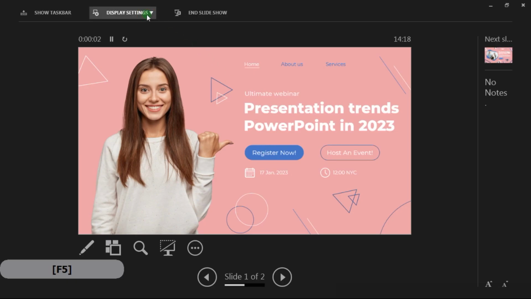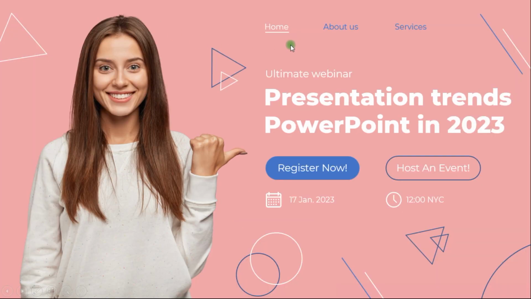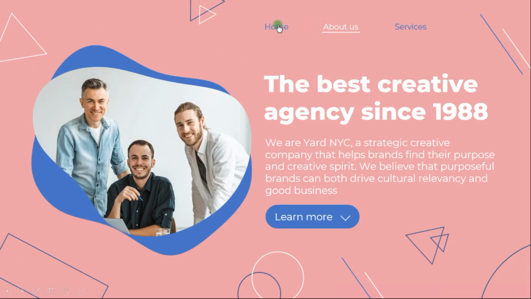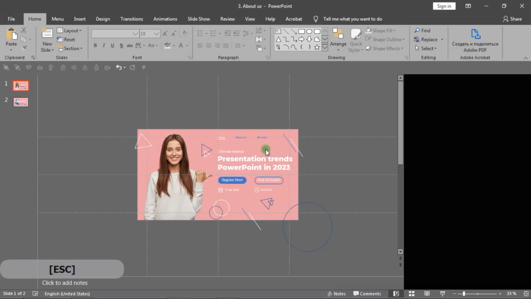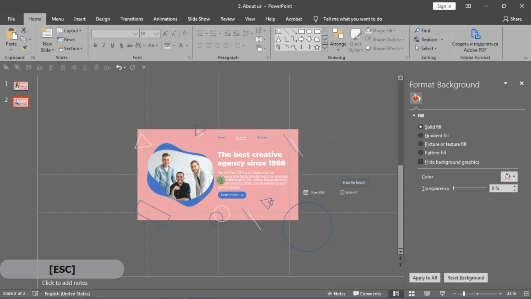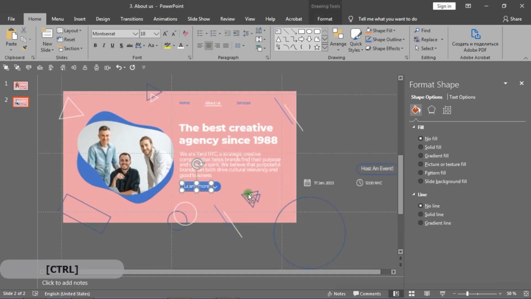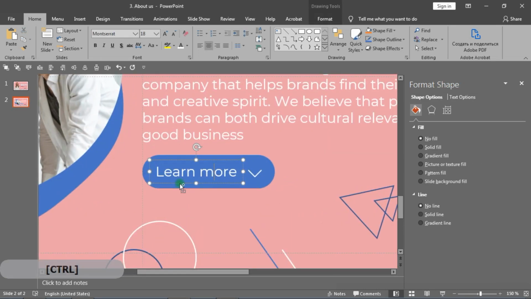Run the presentation with the F5 key. We left click on the menu item About Us and go to the second slide. Now click on the menu item Home and return to the first page. So, I want to reduce the font that is located on our button. Let's adjust it. I left click on a text block. Using the Ctrl+A key combination, I select all the text and set the height to 14.